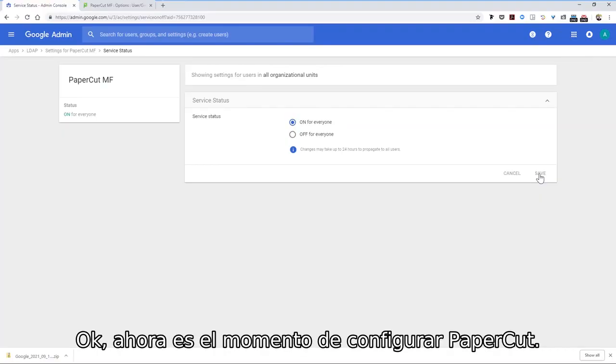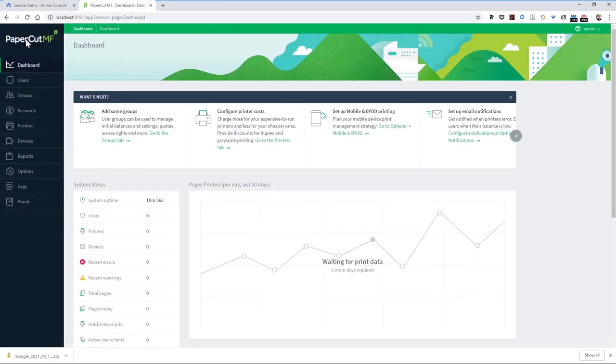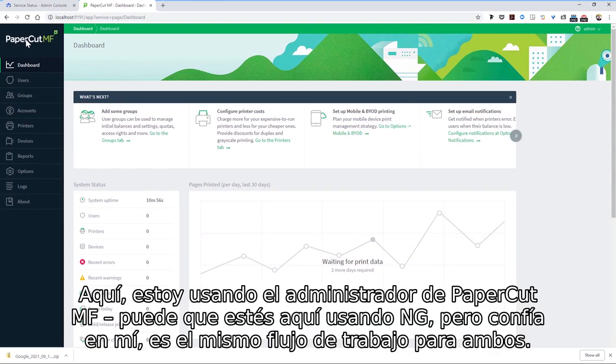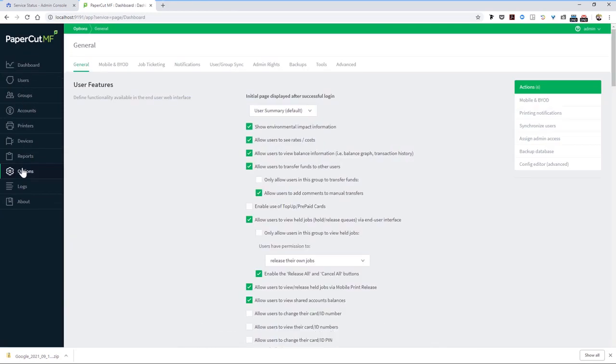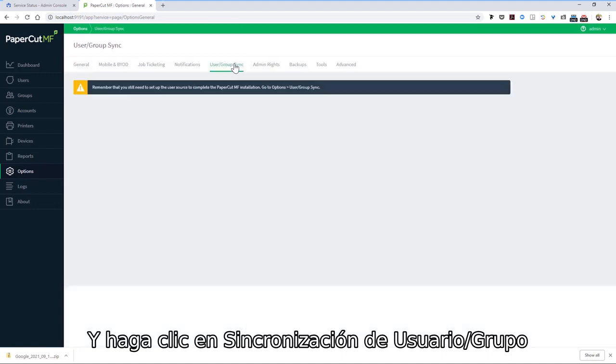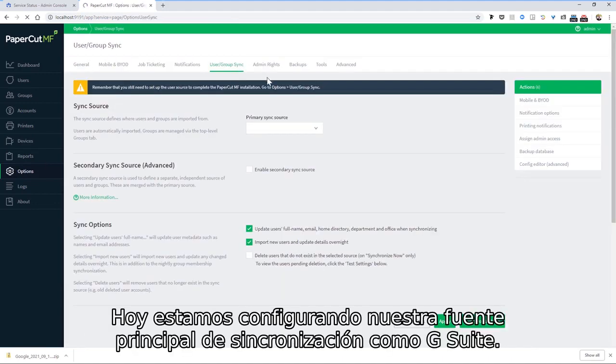Okay, now it's time to set up PaperCut. I'm using the PaperCut MF admin here. Now you might be using PaperCut NG, but trust me, it's the same workflow for both. So we'll click on Options and click on User Group Sync. Today we're setting up our primary sync source as G Suite.